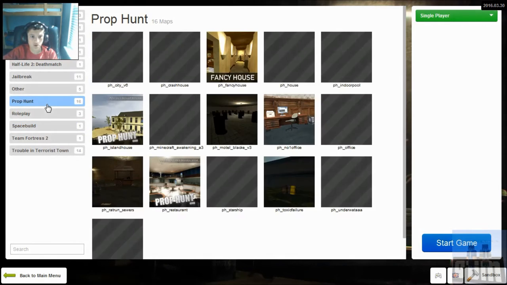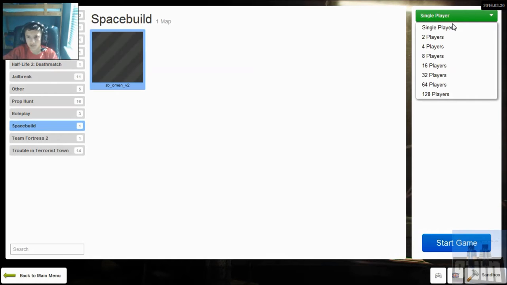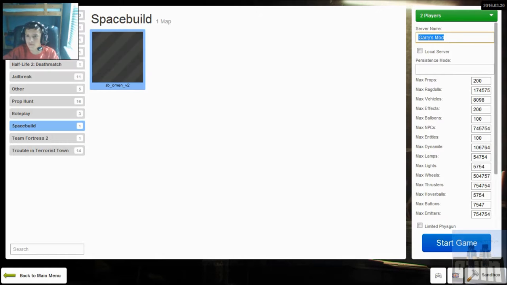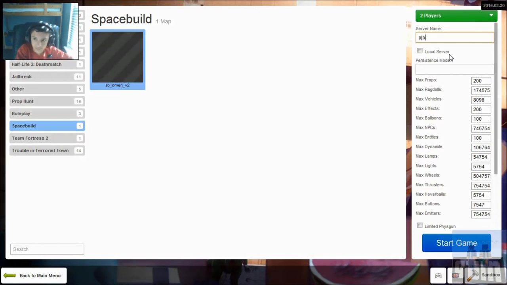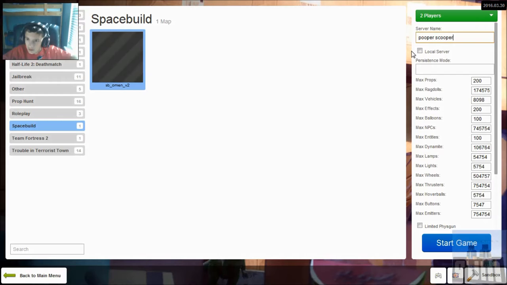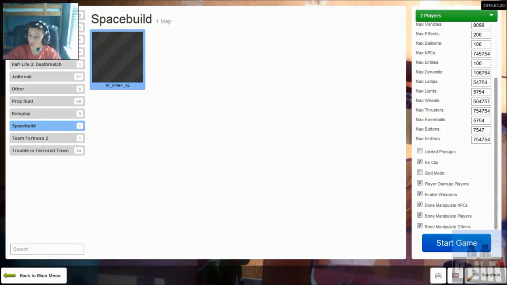Pick whatever map you want. I'm just going to pick something. Why is this lagging? SB Omen, let's just say it's that. Okay. Two player. The server name, name it whatever you want. It could be anything. I'm going to name mine Pooper Scooper. Then you're going to want to have local server clicked on 100%. Most people say you want it off, but you want it on. Then start new game.